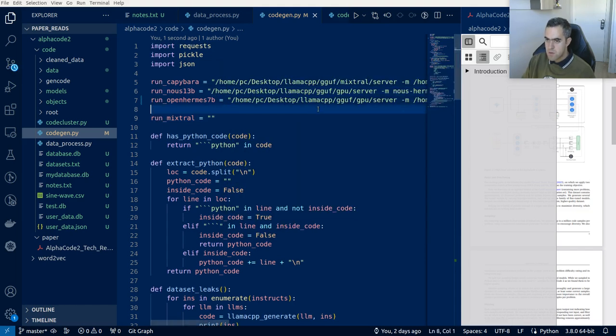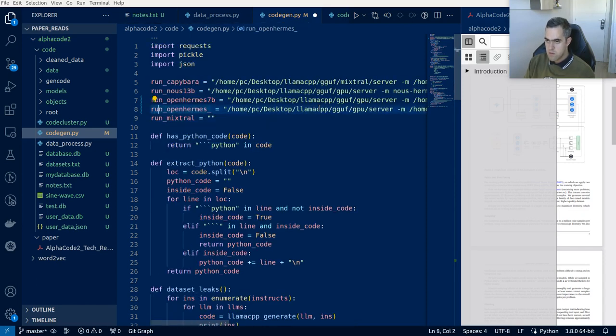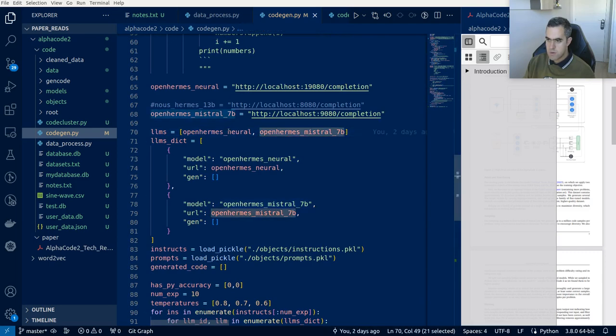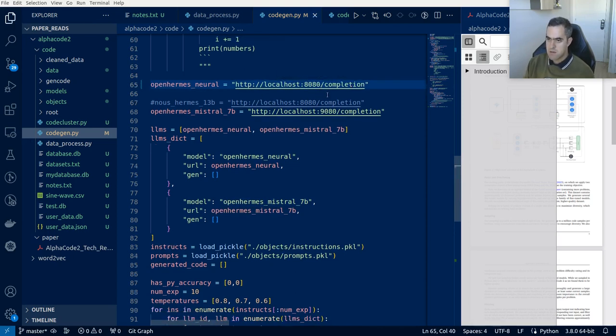Okay. So run open enemies neural. Yeah, so basically this, which were the models that we loaded the last time? Oh, this one and this one. The neural and this one. Oh, they're right here. Okay, so one thing we need to do is just change the port of this one, because this one is now running on 8080, but that's basically it.